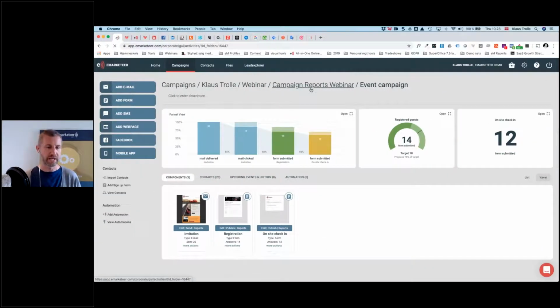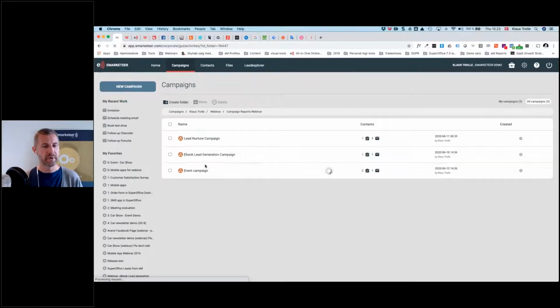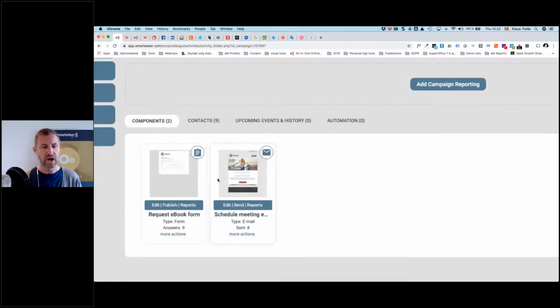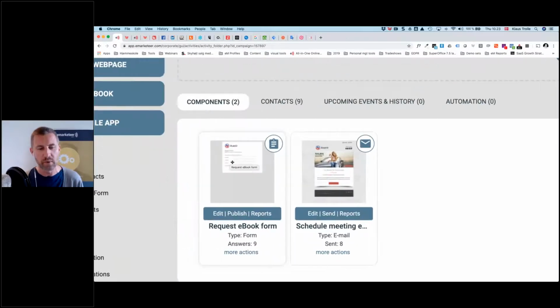So let's get back to my campaign and into my ebook lead generation campaign. Again, quite a simple one. I've got the form that sits on my website. When they fill in their contact details, they're offered the report or the ebook so they can browse or download it. And it's also sending a follow-up email where they can schedule a talk with one of our consultants if they want to do that. So that is the call to action in that specific email.